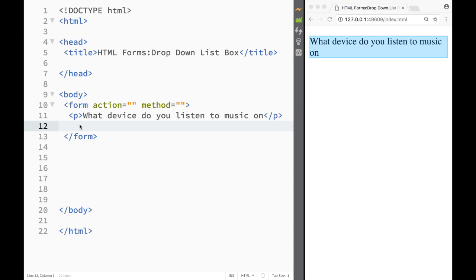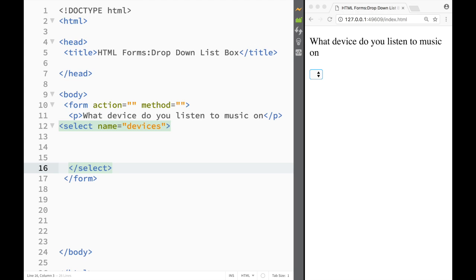So over here, next thing I would want to do is create a select element, and it would have the attribute name, and the name obviously would be the same for all my select, for all my drop down list box over here. So I would create a name, and I'm just going to say that this is going to be equal to devices. So I'm going to close it out, and now all the options are going to be within my select element, and you can see that this is my drop down list box.